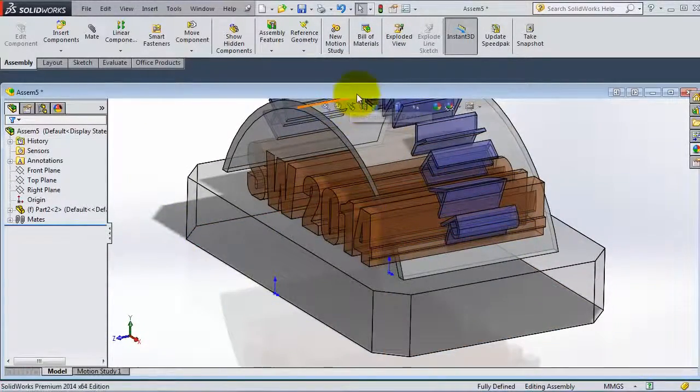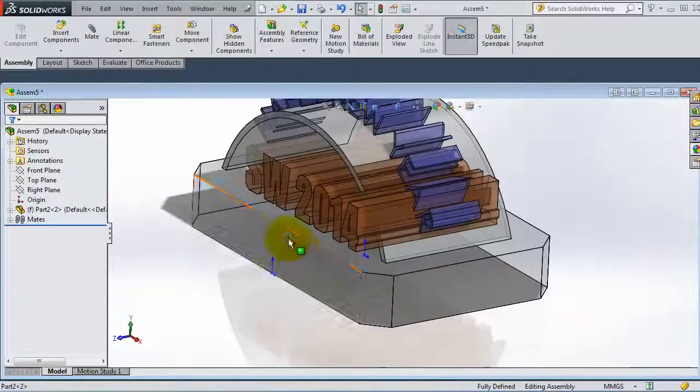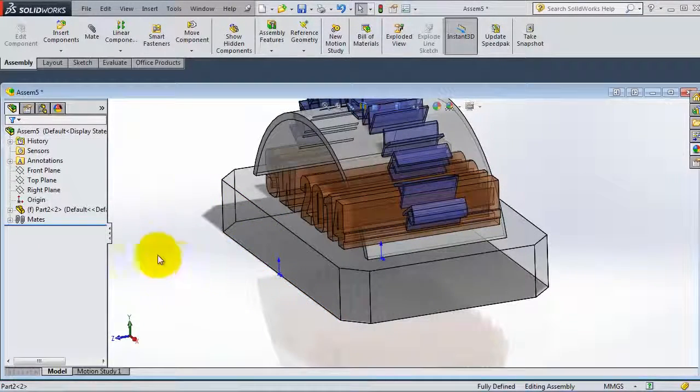So in this tutorial, we're going to start our first mate. We said you have mates here. The mates are the way to create the relation between the parts. In this tutorial, we still have one part. In the next tutorial, we will start having more parts and more examples for using assembly mates.